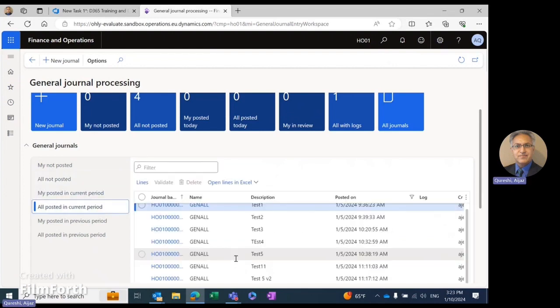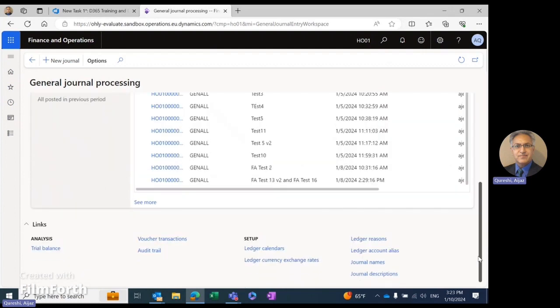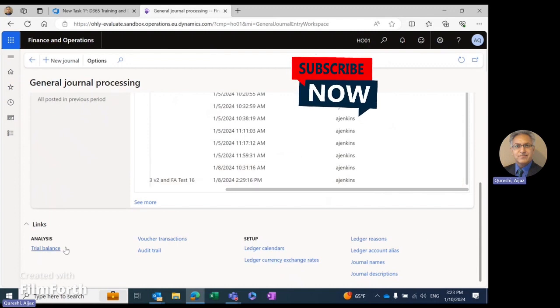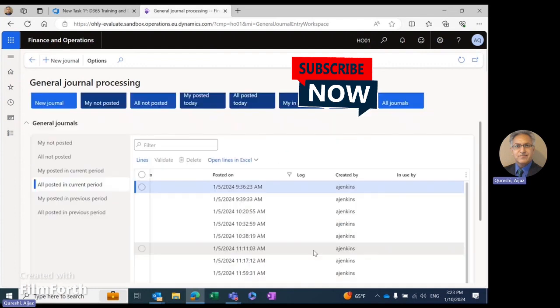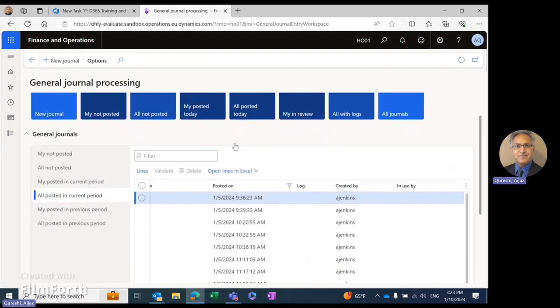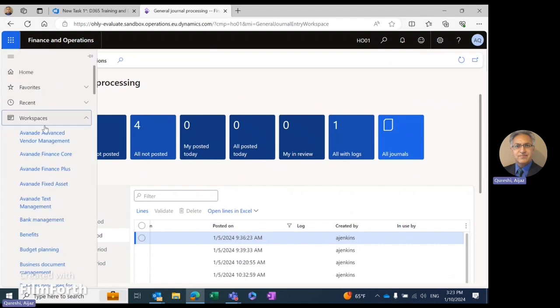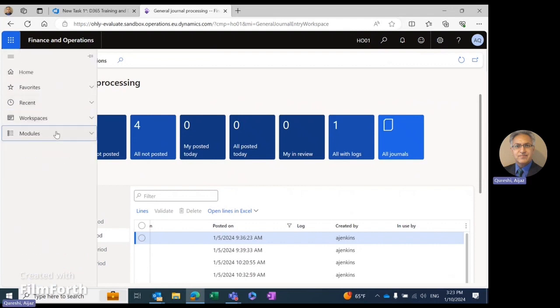If you scroll to the right some more, you will notice that there are more sections out there, and also at the bottom you can click for some additional information on these journals. So you can create your journals and so on and so forth. This is applicable to all the other workspaces.